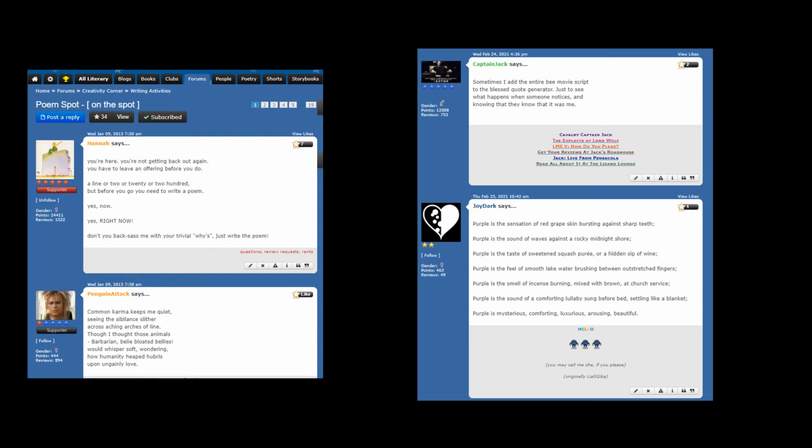So we're starting at Poem Spot on the Spot, which is in Creativity Corner, filed under Writing Activities, kind of technically a resources section. And you might be used to the kind of things that go on there. You might not have ever participated in Poem Spot if you weren't really interested in poetry, because you see it only has 19 pages, and it's a thread that's been going since 2013. So it's had a couple different revitalizations.